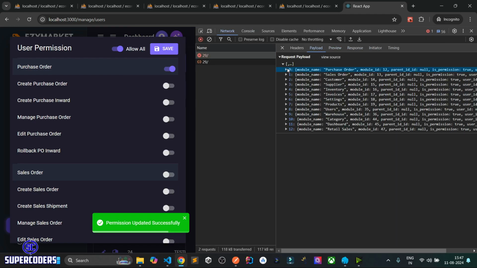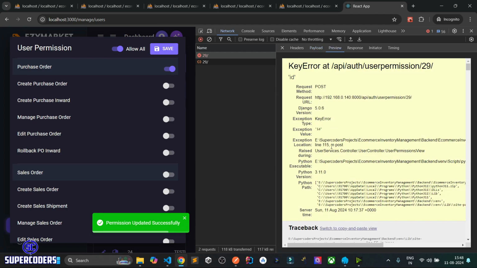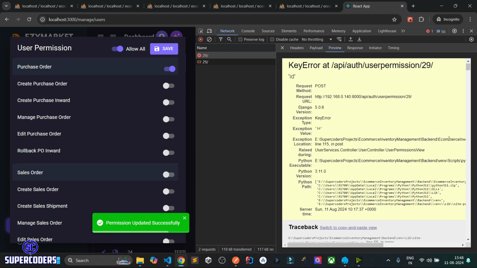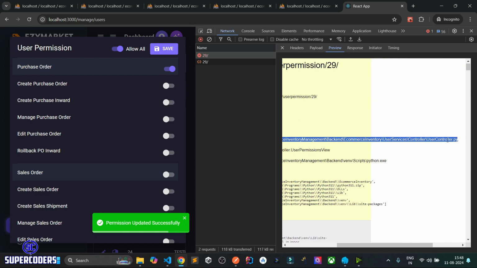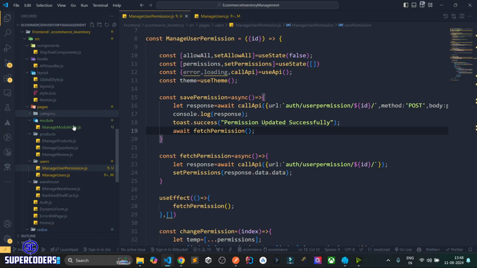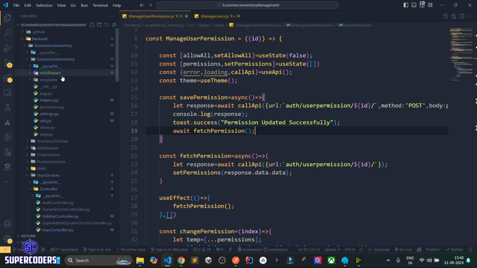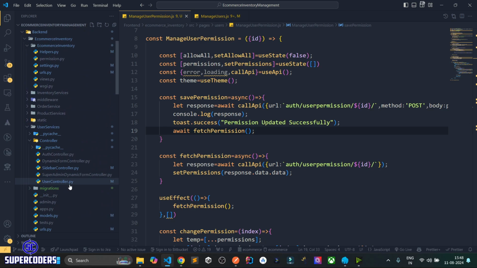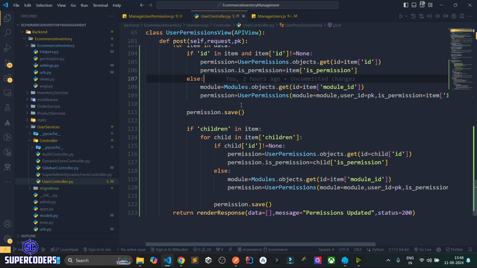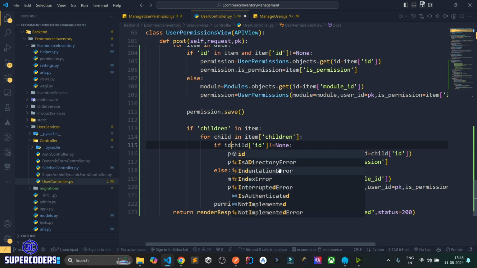Payload module ID, where it is giving error: e-commerce view user controller, line 115. Back to VS Code, user controller. The controller is here, line number 115. Okay, here is the issue. We need to check ID.